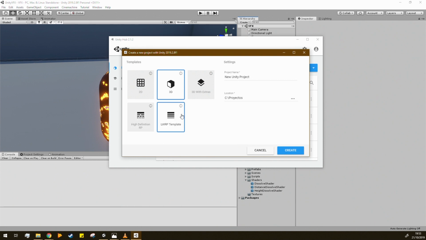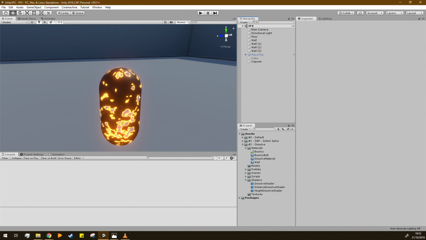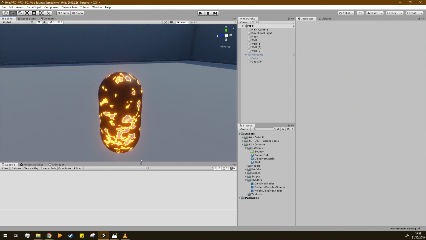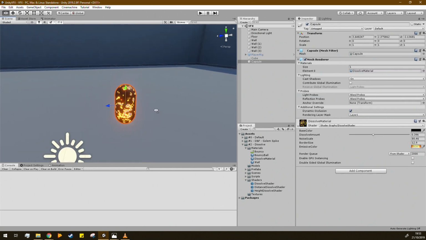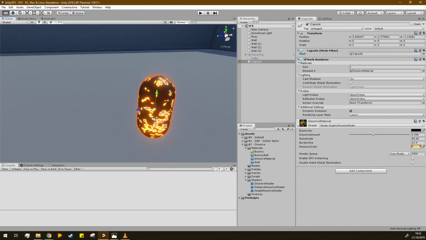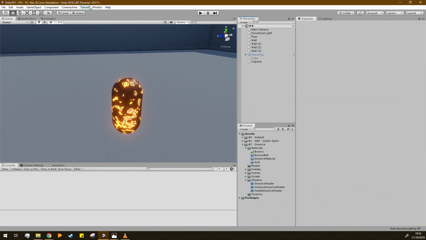I'm not going to discuss which one is better. I just use this one because it's easier to set up a scene and ready to go. But of course, the shader that you develop here is going to work also in the other pipelines. So just create a project, empty scene, put a camera in the scene, put some mesh, cube, sphere, or capsule like I did, and let's get it to work.